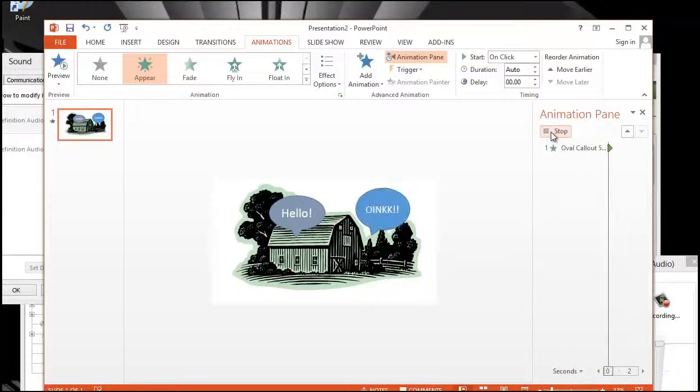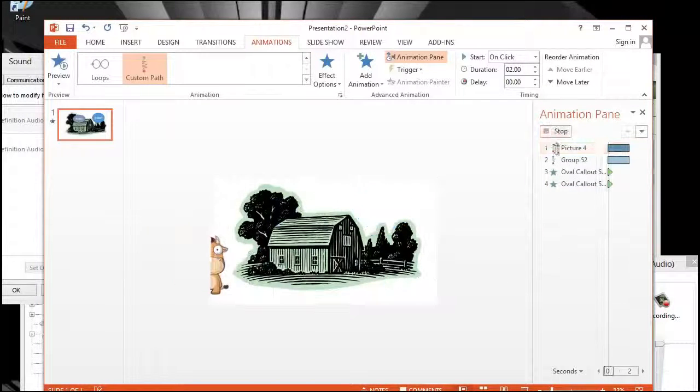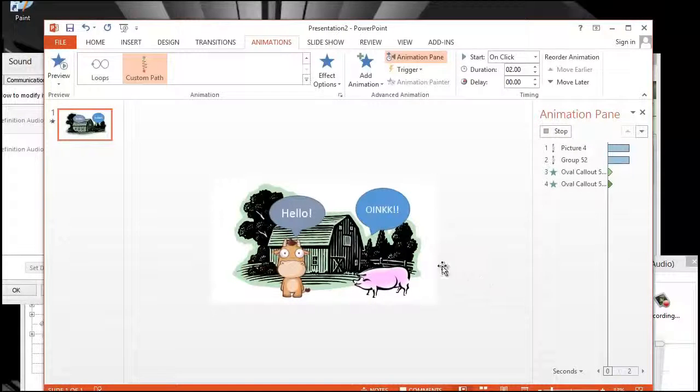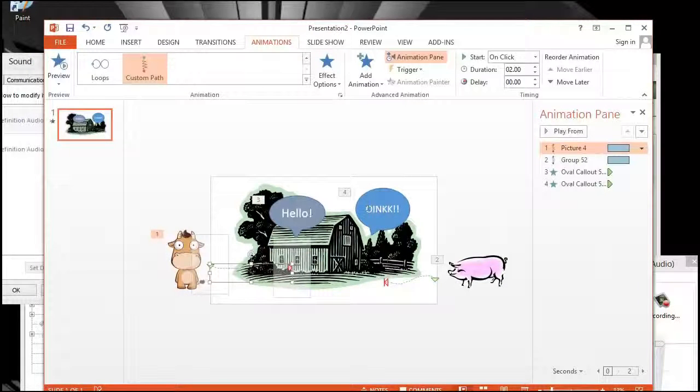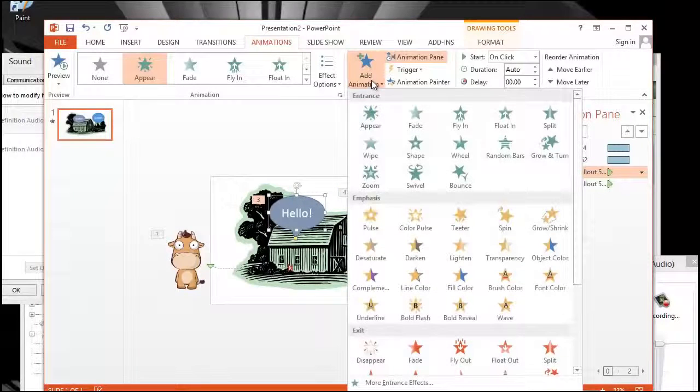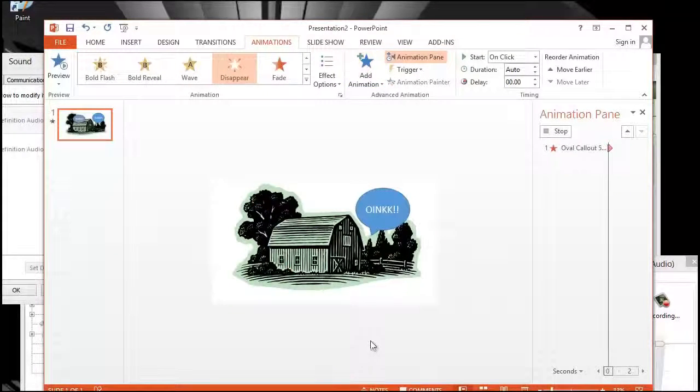So when you play, you're going to get the cow, the pig, and the two callouts. In order to continue the conversation, in other words, having the cow and the pig have a conversation over a spanned period of time, you're going to want the callout bubbles to disappear as well. So add animation, you're going to choose disappear.